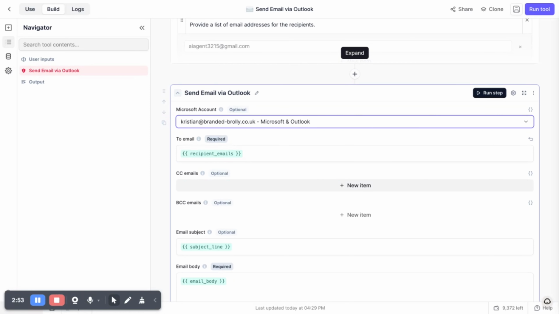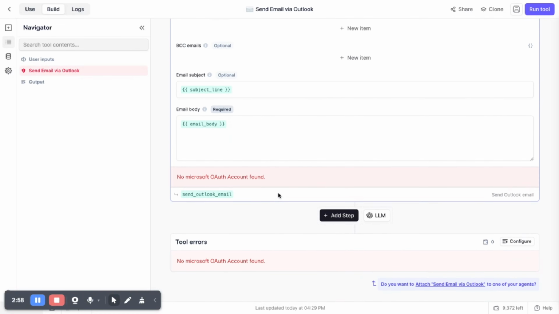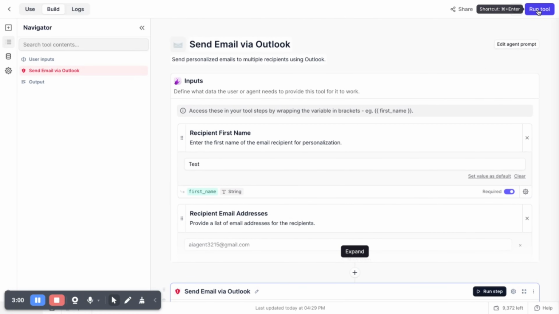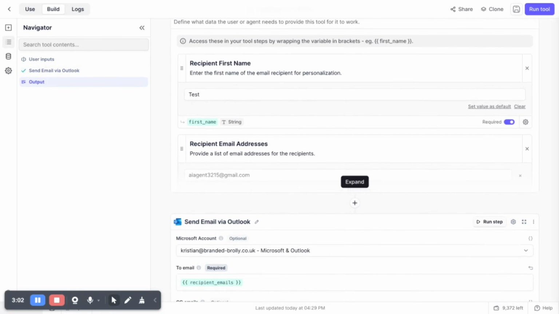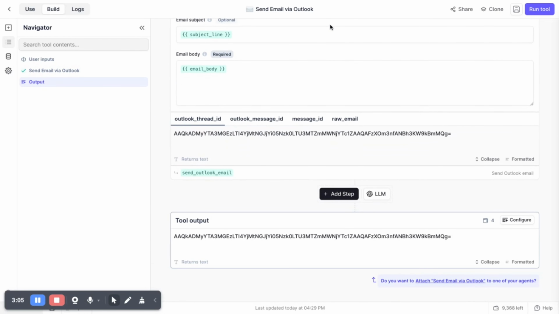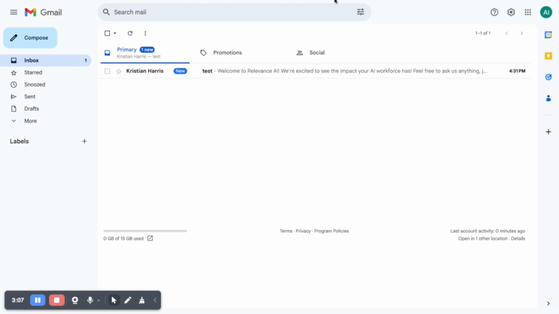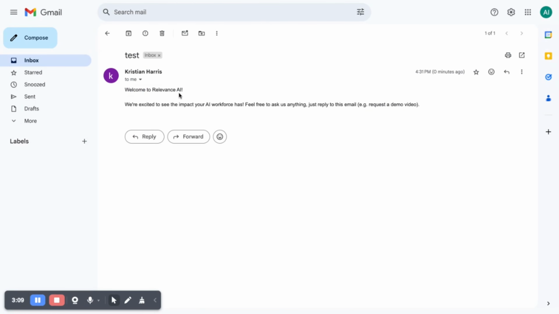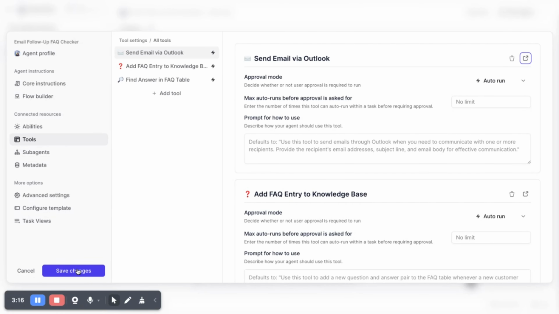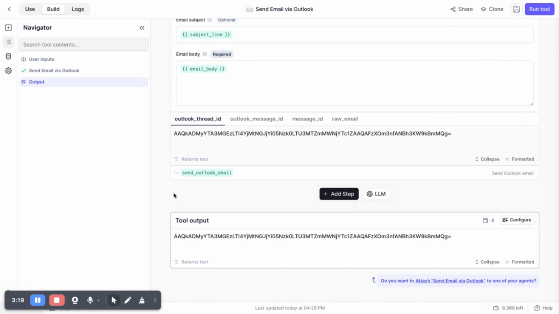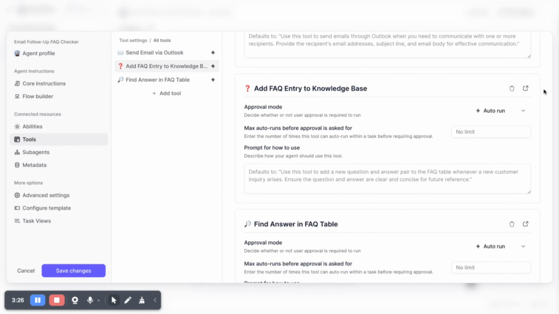So this here is just choosing the account that you want to send the email from. And then we're going to run the tool again. And what I should see is an email come into my inbox. So we can clearly see now that the connection is working. So we can save that. Save this tool, actually. Then we're going to move on to the next one.